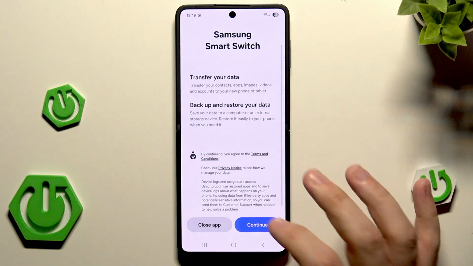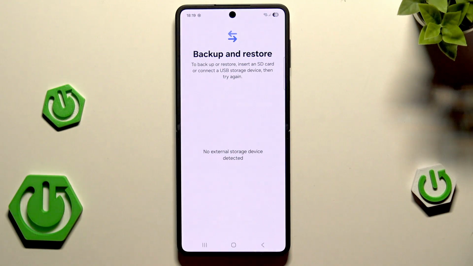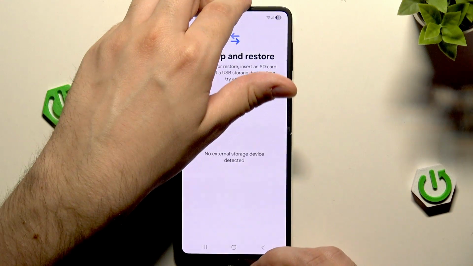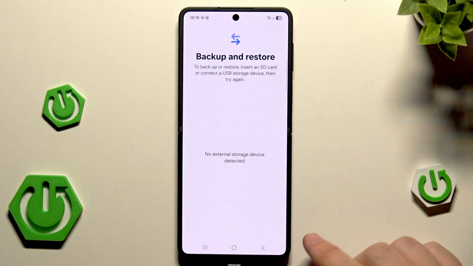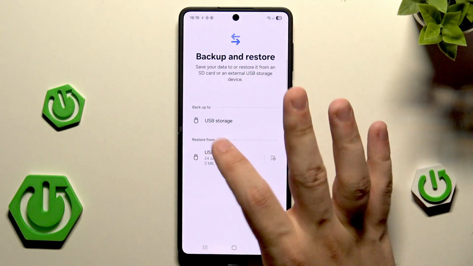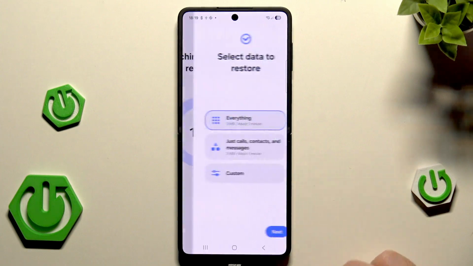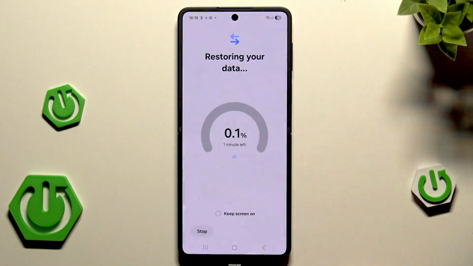Click on More and Continue. Click on More and Allow. And now we need to plug in our storage drive. Okay, it will appear at any second. Alright, now select Restore from USB storage. Now it's going to scan for the data. Select what you want to restore. Click on Next. Now the process is running.